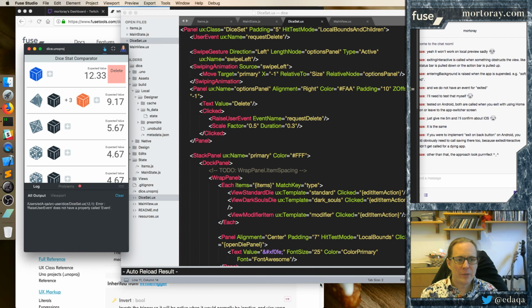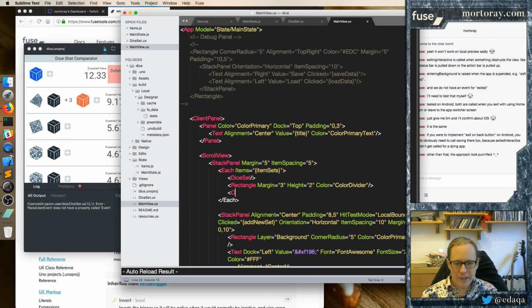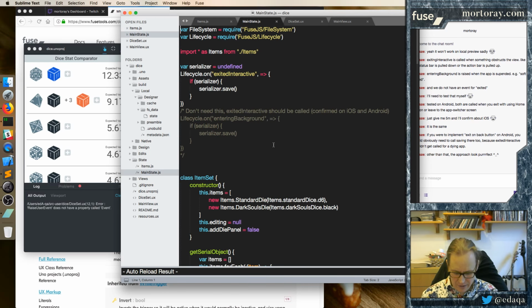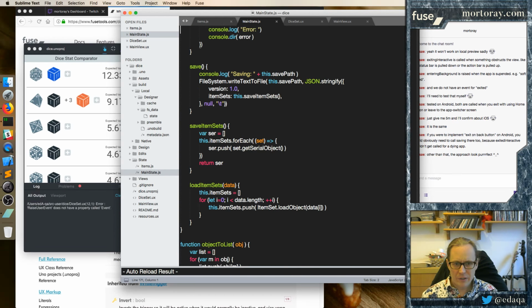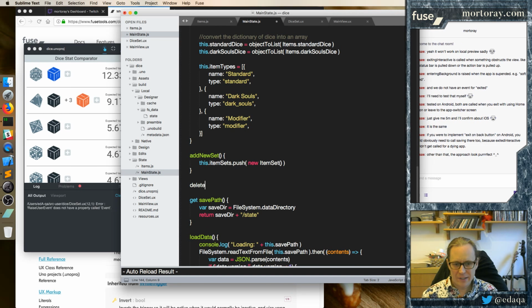And now we need something that responds to it, and this will be the main view. The main view is where we have the sets. And so here we're going to have on user event, event name equals request delete, handler equals delete set. And let's go into our main state. And somewhere we have a new function. We have a new add new set, so let's add this here, delete set. And this has some args.